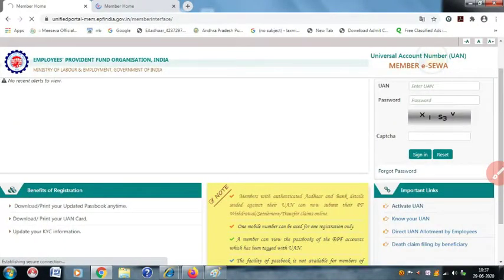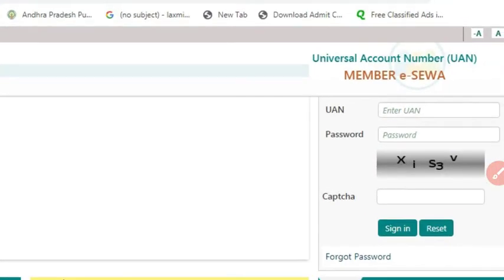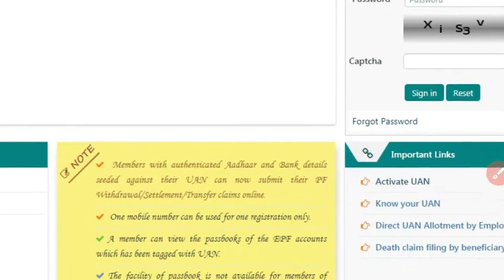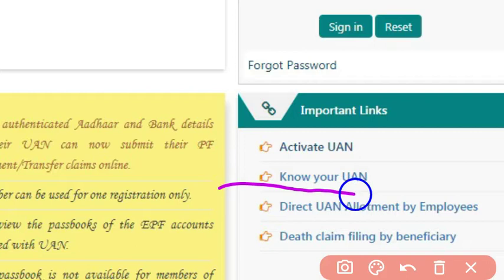So this is EPFO UAN member portal. EPFO means Employee Provident Fund, and UAN is your universal account number given by your HR. Otherwise you can find in your UAN portal using your employee details. So to know your UAN number, just click on here, know your UAN. You can see know your UAN. Click on that link.